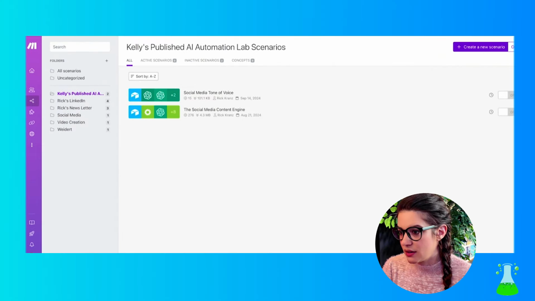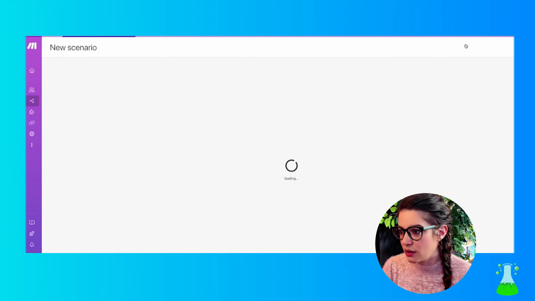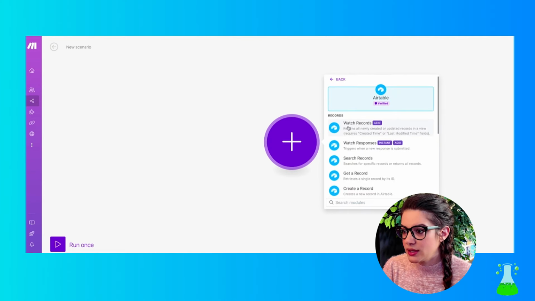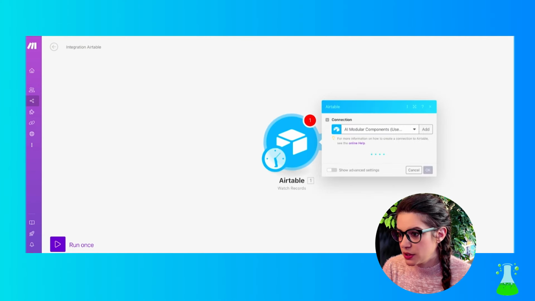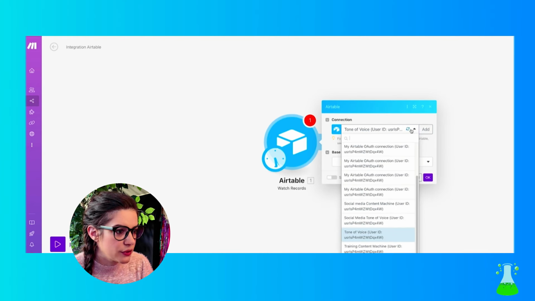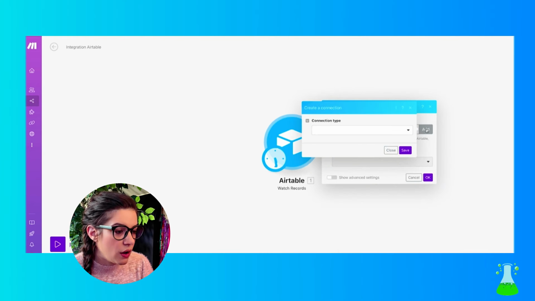Now let's build out the scenario. So we're going to create a new scenario. First thing we're going to do is add an Airtable module. We want to add watch records. Actually, let me show you how this is. If you're doing this for the first time, you're going to have to authorize, and you'll see that in the same video that I mentioned before. Airtable OAuth, you're going to have to connect your Airtable.